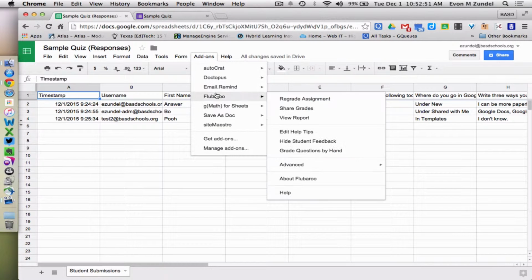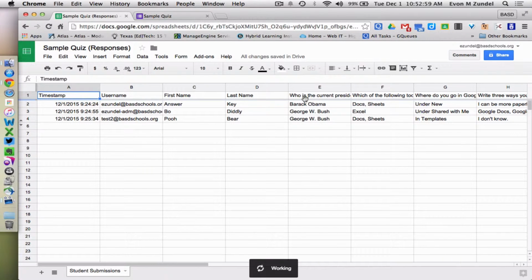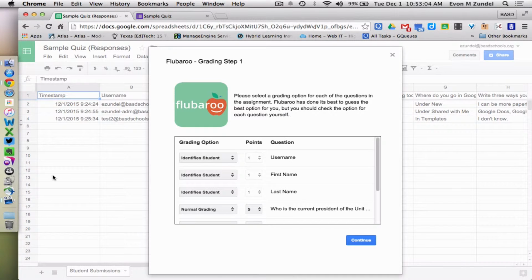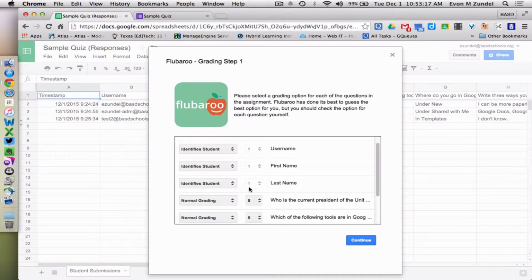I'm going to go to Add-ons, Flubaroo, and instead of the grade assignment, it's going to say regrade assignment. So I'm going to choose that. It may say before this screen that you're going to overwrite the grades, and as long as your answer key is accurate, that should be okay. Just make sure that you pick the right answer key later on.